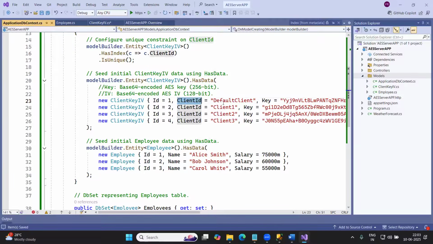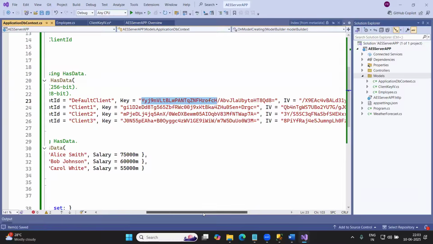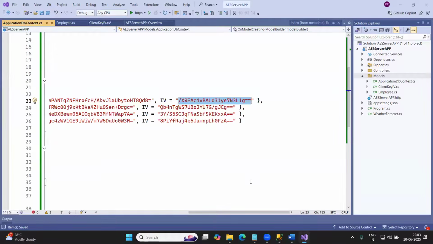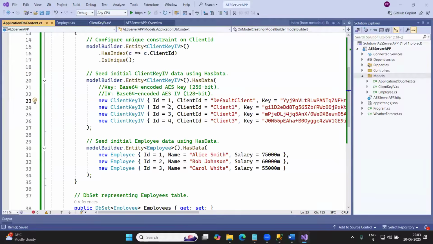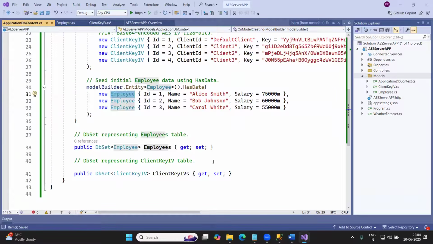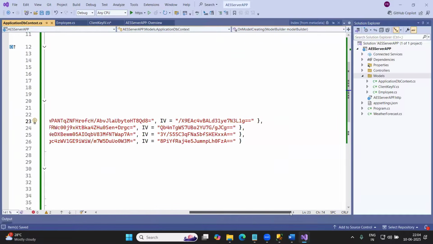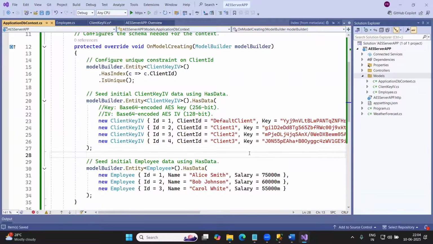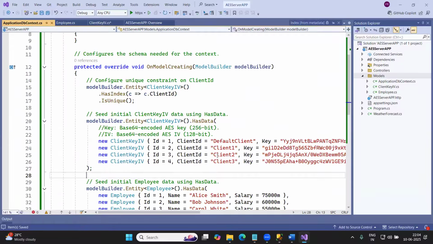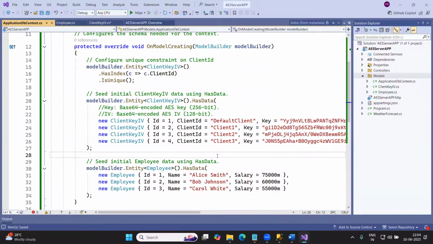Clear? So here I'm passing some initial dummy data. Client ID 1, this is the default client, client 1, client 2, client 3, and this is going to be the secret key, and this is going to be the initialization vector, right? So now I'm providing this dummy data. How to generate this key and IP, that is also what I'm going to discuss. And here I'm storing some initial employee information: ID, name, and salary. So these are the two DbSet properties. I will also show you how to generate this key and value. I will create one console application for generating a unique key and value. Clear, guys, till now?